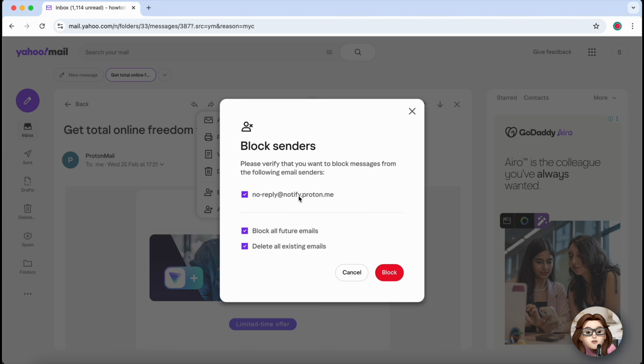A confirmation window will appear showing the sender's email address. Click Confirm to block them. From this point forward, new messages from that address will no longer arrive in your inbox.